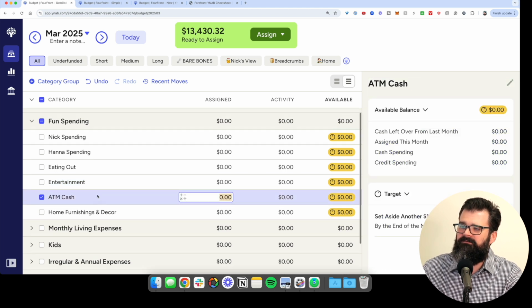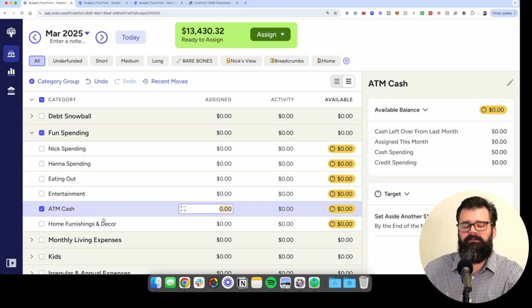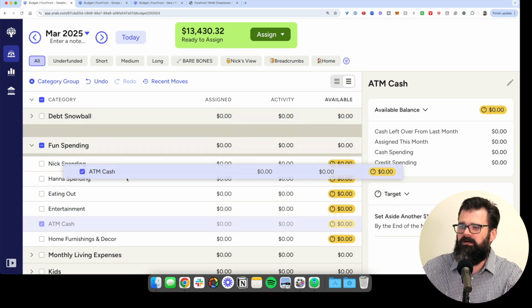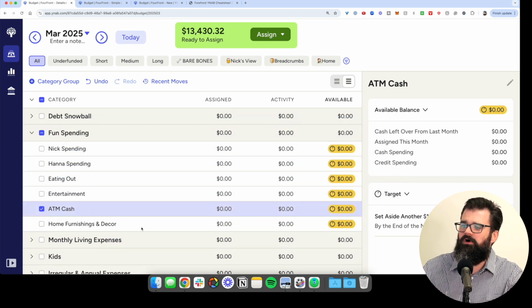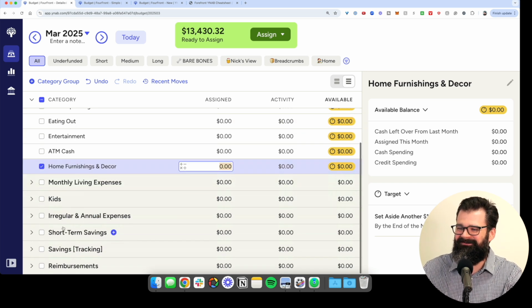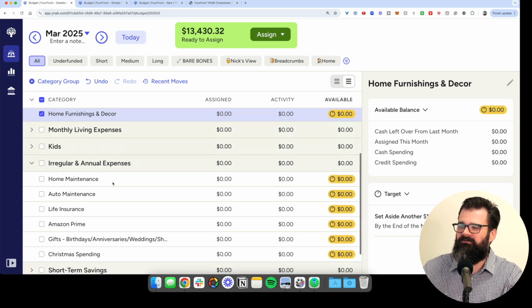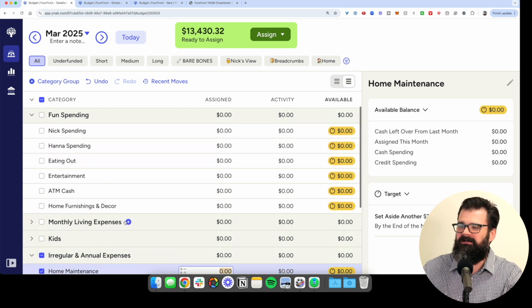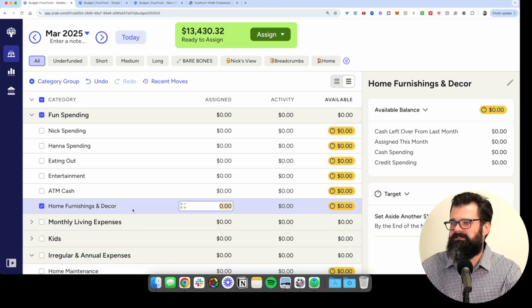ATM cash, I have this in the fun spending group in this example because I'm basically saying, hey, we sometimes get cash out as a petty cash and we use it to go out to eat with or buy ice cream with or those kinds of things. If you get cash out as more of a bill for like home services, then I would put your ATM category up in the bills group. And then home furnishings and decor. This is different than maintenance, right? Down here in the irregular section, we have home maintenance and repairs. In this section, this is furnishings and decor, right?